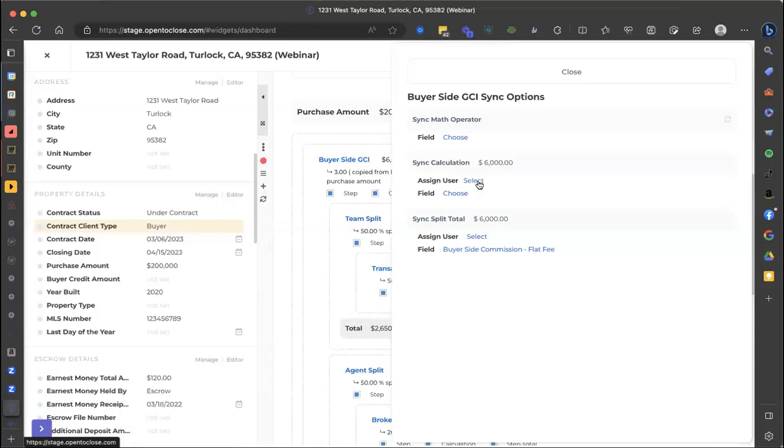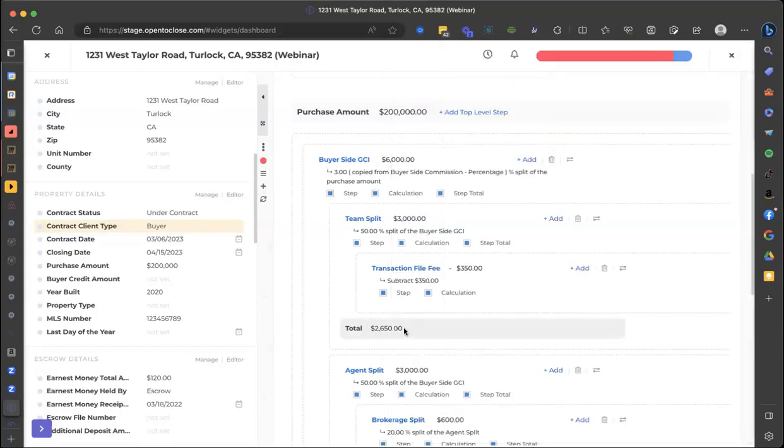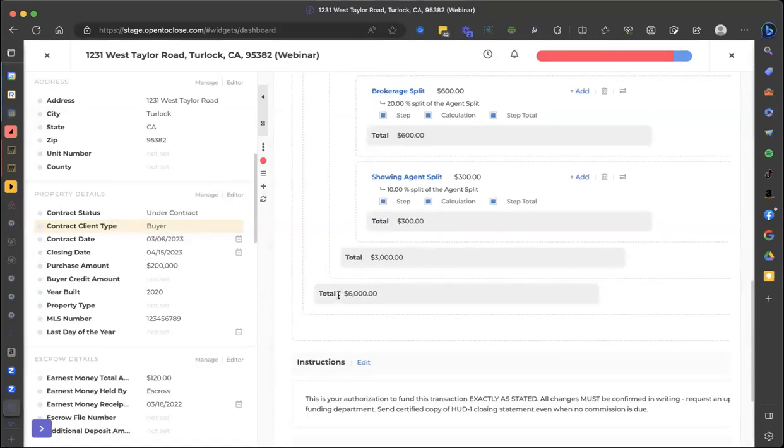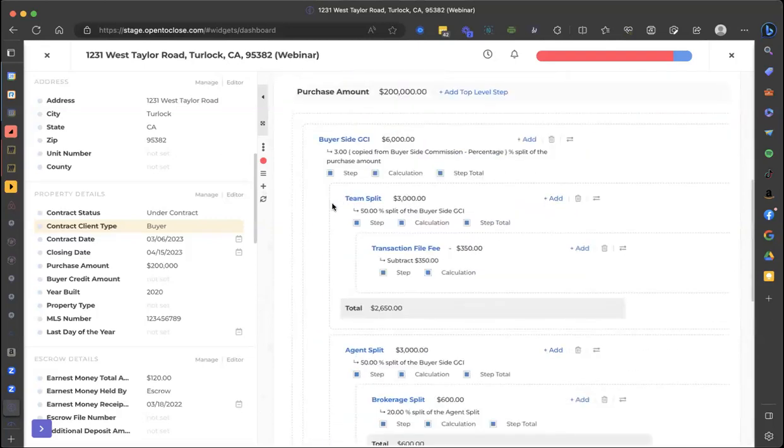And then you've got the sync split total as well, and that's down here, and then the difference of the two. Your sync calculation, I like to think of that as my gross. That is the initial calculation that you see right next to the title of that step. And the split total is going to be what's in the gray box at the bottom of that step. So if you follow the dotted line for buyer side GCI, at the bottom of that line is going to be the end total, which would be that option that we saw there, so the 3,000 right above the 6,000. Think of that as your net, typically how I separate the two.